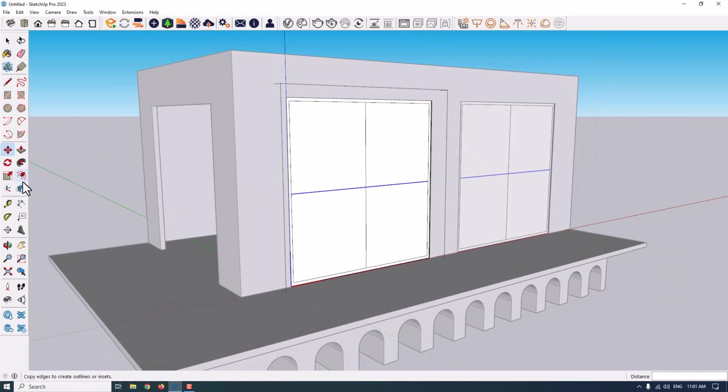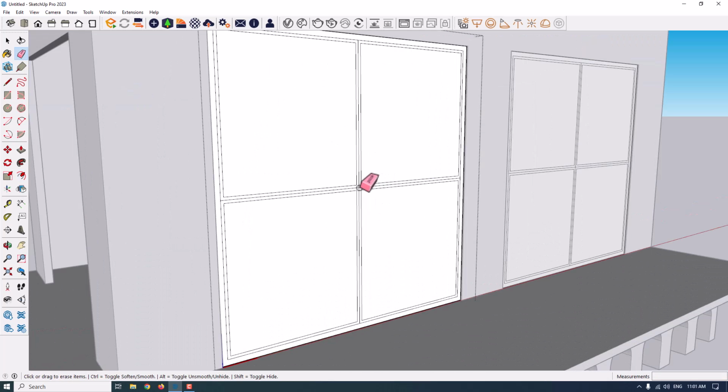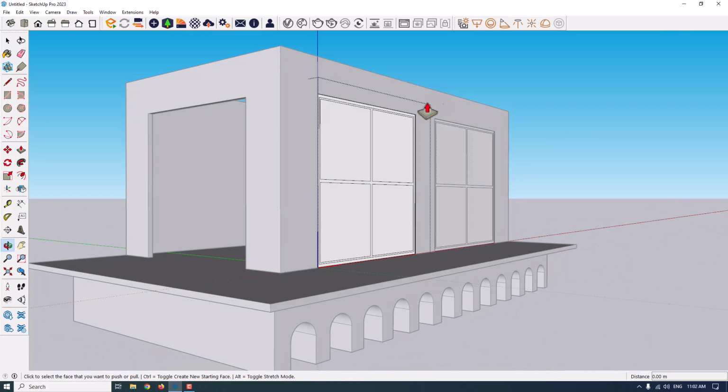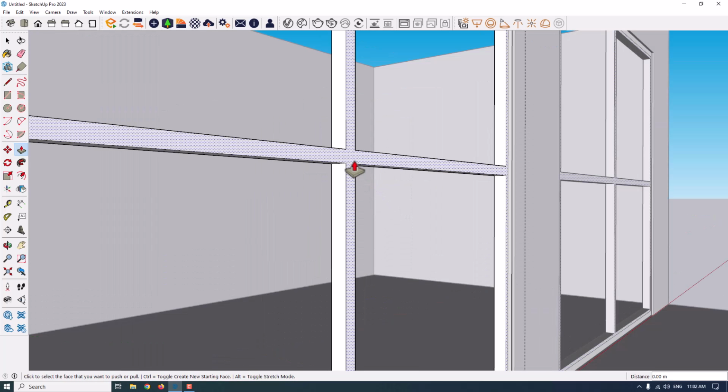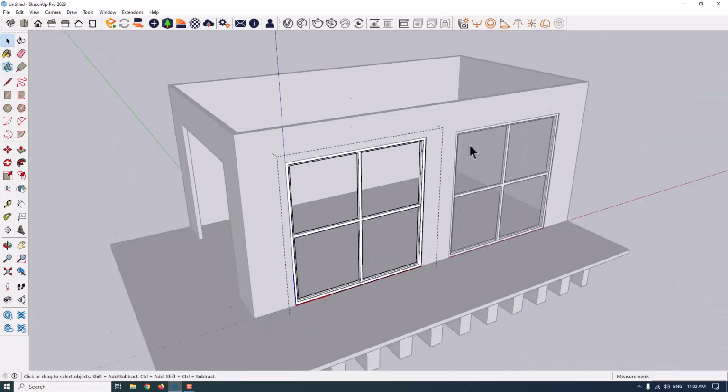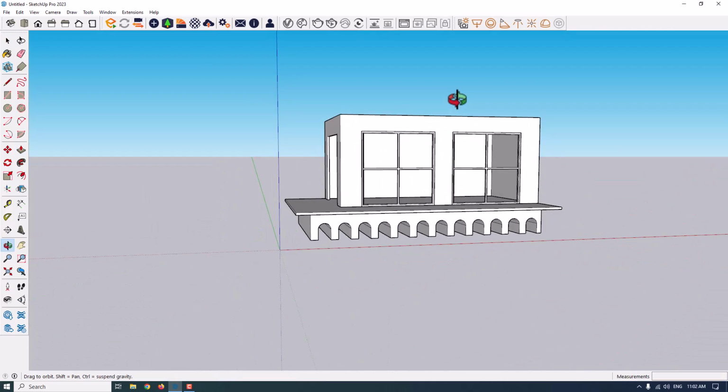Something like that. So now I'm going to use the offset option again for my inner frames. So I'm going to type 3 centimeters, and do it for all of these faces in here. Now I only want to move these faces back a little bit and this inner frame to about 2 centimeters. So everything is done right now in here.